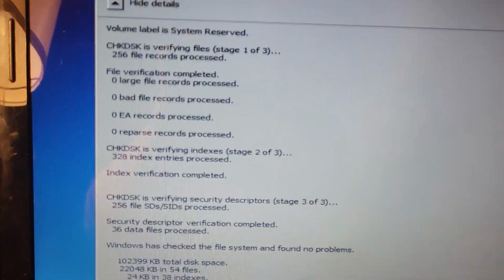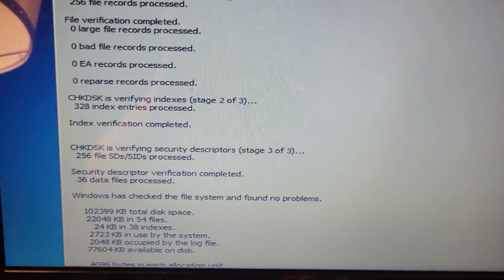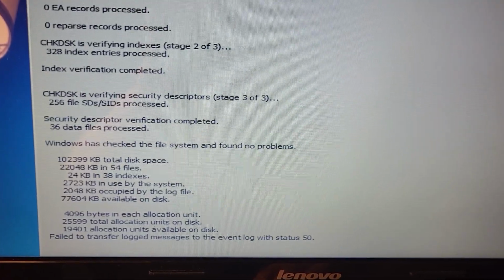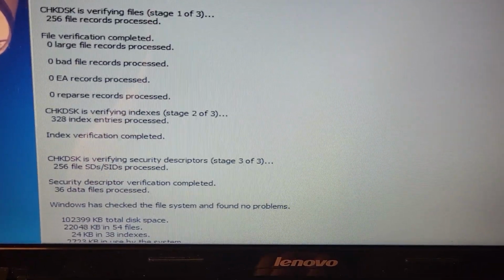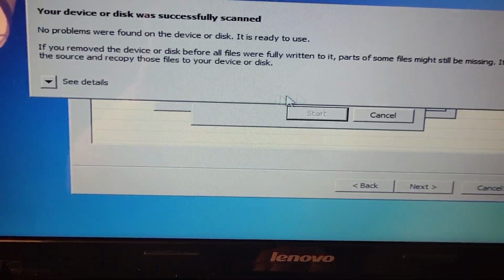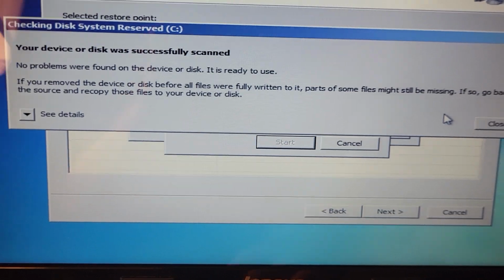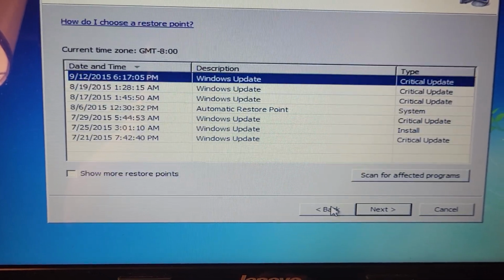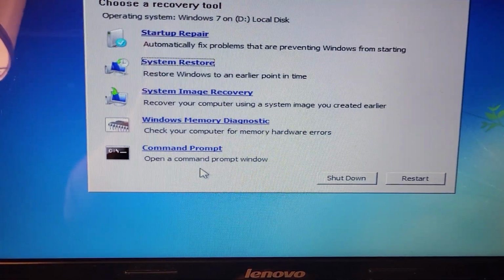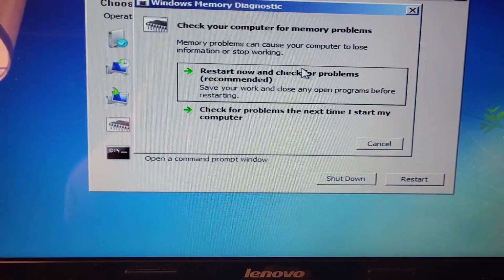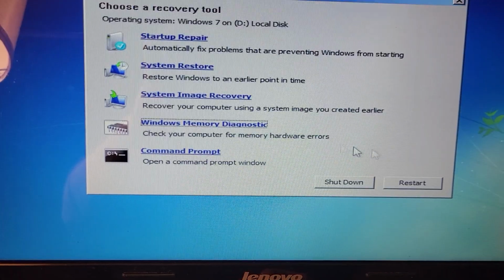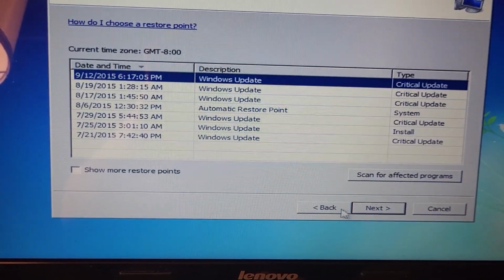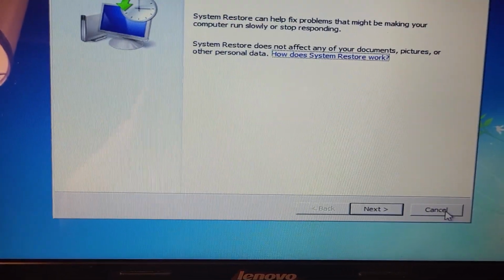But it was successfully scanned, and all three stages were gone through. It checked the file system. It found no problems. But it just can't find an operating system. So it's doing two different things. It's telling me that it found corruption, but yet at the same time finds no operating system. Which is crazy.